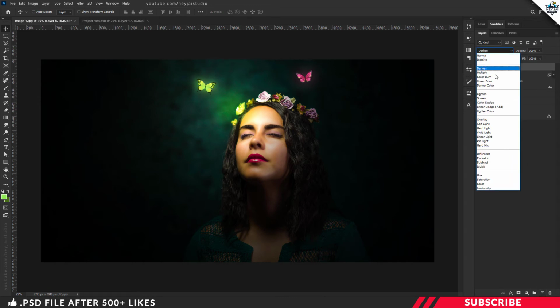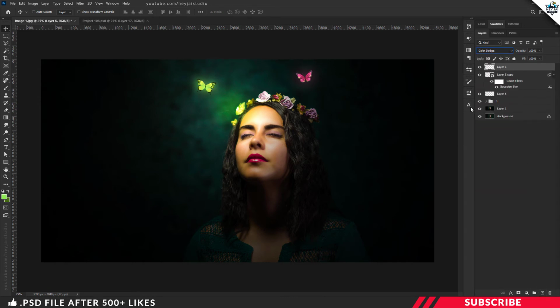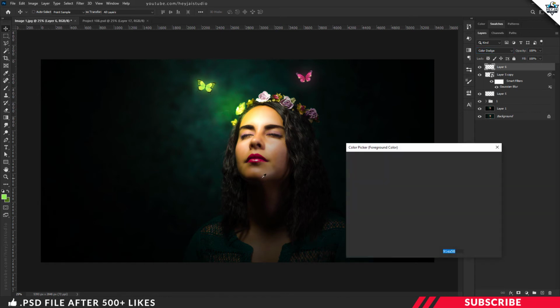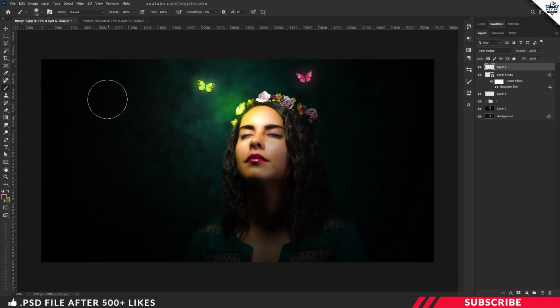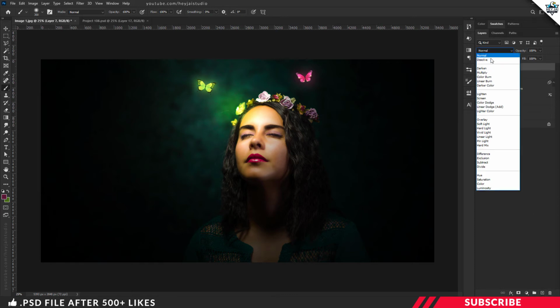We're going to add another glow effect. Create a layer and change the blending mode to Color Dodge. Now go to the color picker and select a dark pink color, this one. Now pick the brush tool. With a soft round brush selected, give a single click on the left side and right side to create a glow effect. There you go.